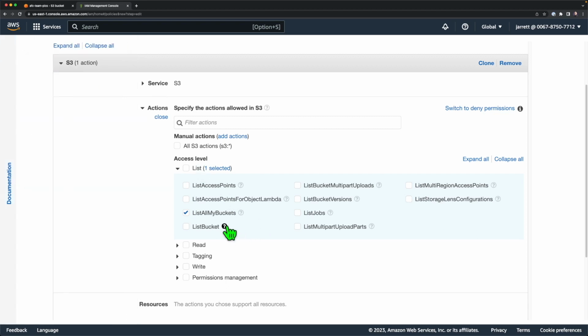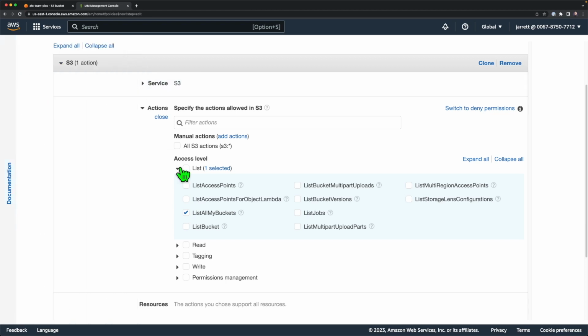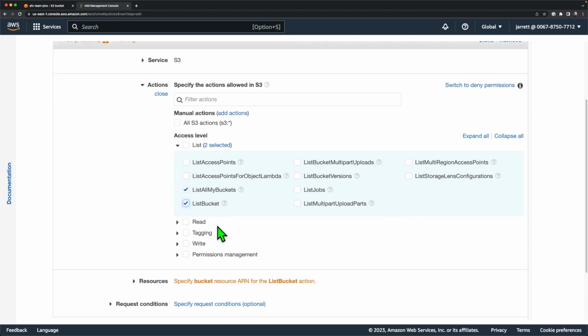The next permission that we are going to grant is list bucket. This permission gives a user or role the ability to list objects inside of an S3 bucket. So list all my buckets gives the permission to see that the bucket exists. The list bucket permission gives the ability to see the files or objects inside of the bucket. So seeing that the bucket exists is list all my buckets, and seeing the files inside of a given bucket is list bucket.